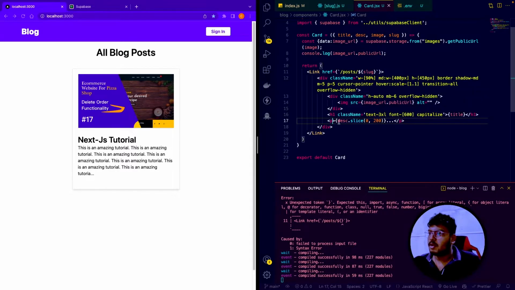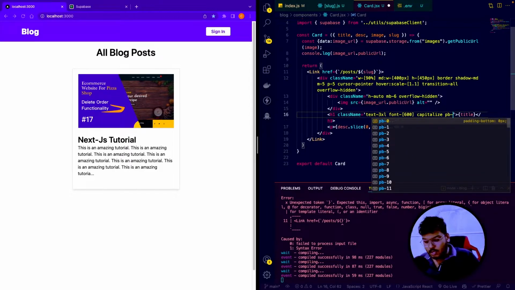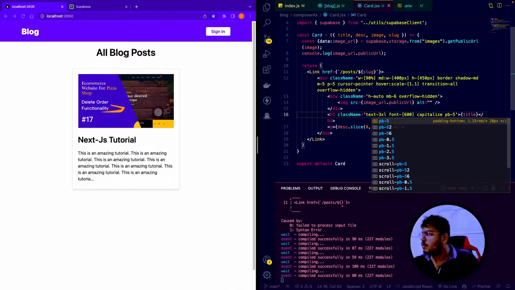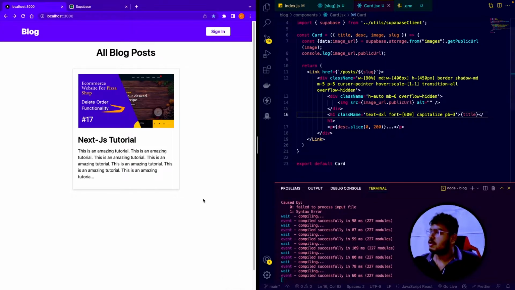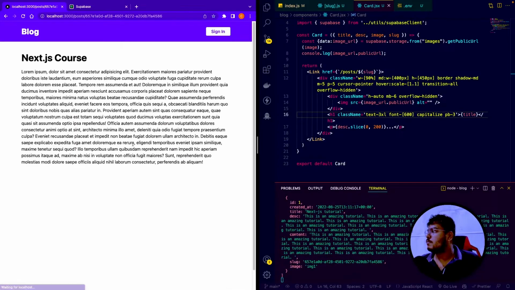And I can even add to this. Let's say I'm going to add a pb of 5. It looks like this, or make it as 3. Looks great right now. Now if I click on this, you can see the slug at this point, and you can see the post, right? Now this will be replaced with the content part, and this will be replaced with the title part, right?